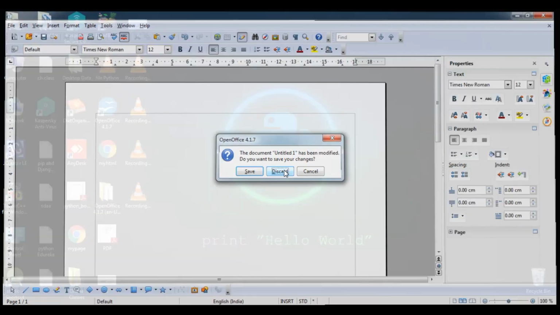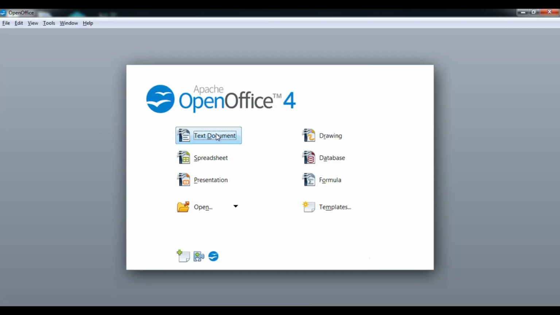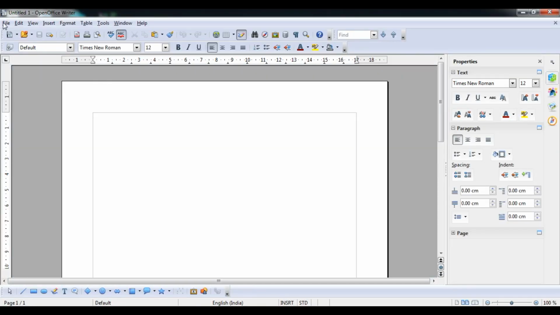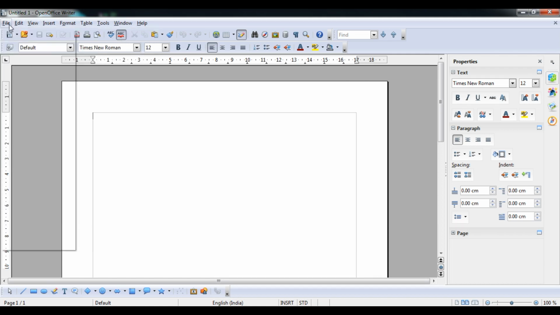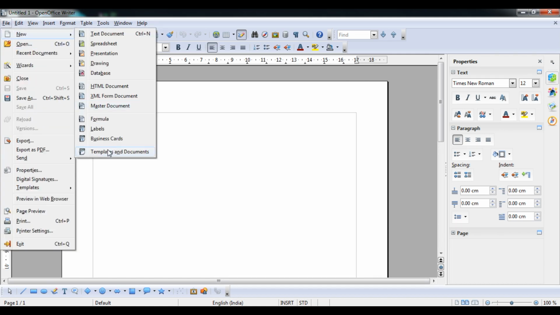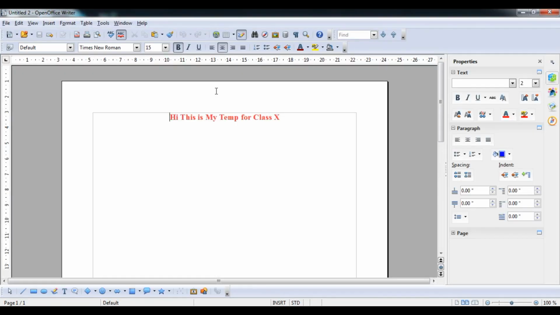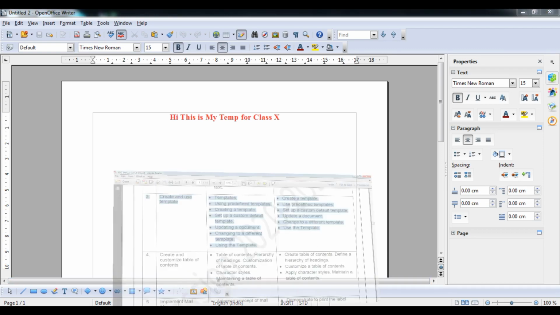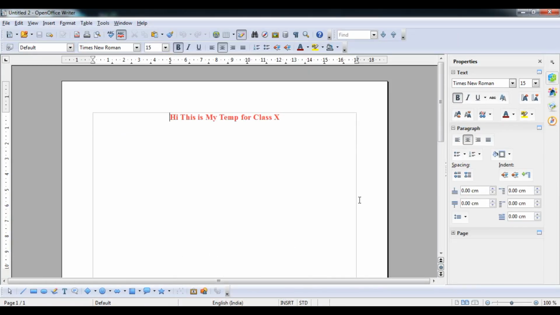So now what I'm going to do, I'm going to open this particular template again to check whether my update is done or not. So go to File and then click on Templates and Documents and double click on the template. Now you can see the template has changed. Okay student, so we have learned how to update a document or how to change a different template. Okay, and how to use a template.